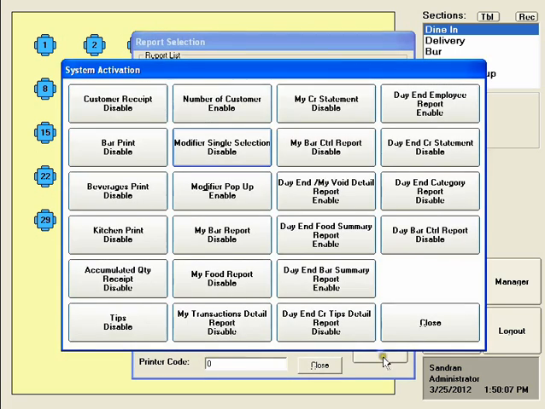System activation. This is customer receipt. That means when you cash out, it will print the receipt automatically, or it can be disabled. Now this is disabled. That means when you cash out, it won't print the bill. The bar print means if you have a bar, once you punch some order, the bar item goes to the bar printer.